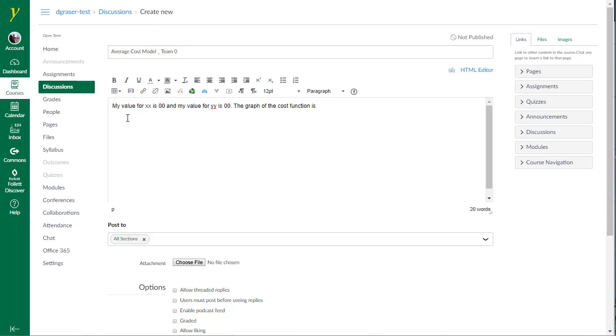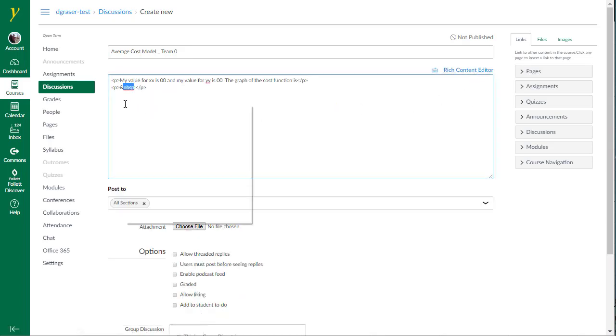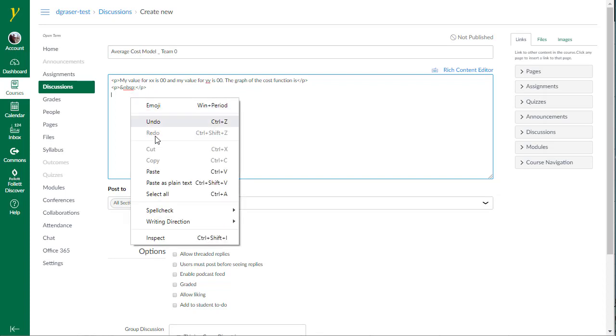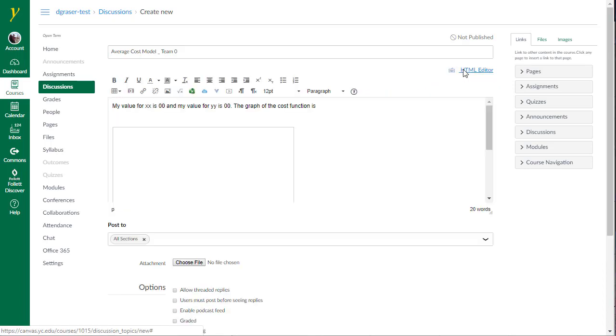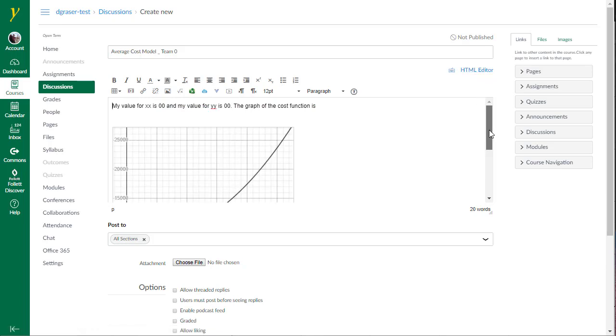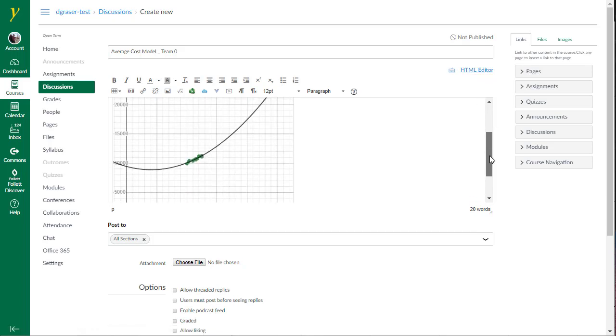I'm going to go in and say what my values are that were assigned to me that are in my data. I'm going to hit enter, and then I need to go ahead and put my graph right there. Since I went ahead and did an embed code, I'm going to go to the HTML editor. I'm going to go down to a new line, right mouse click, and say paste as plain text. And when I do that, it'll put in the embed code. I can hit Rich Content Editor and go back, and I should be able to see the graph with the model on it.